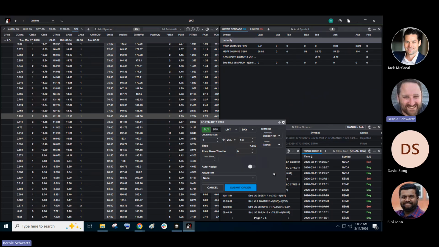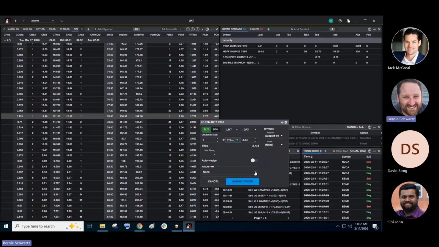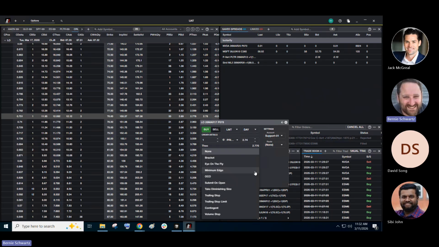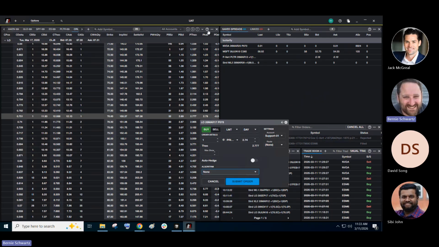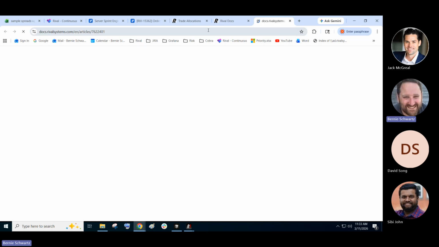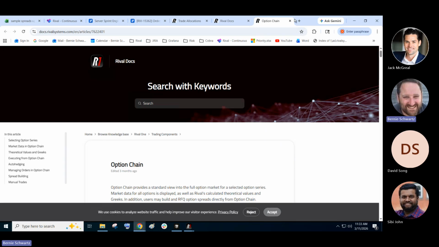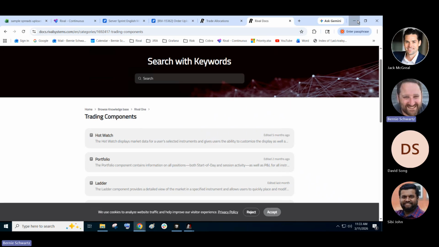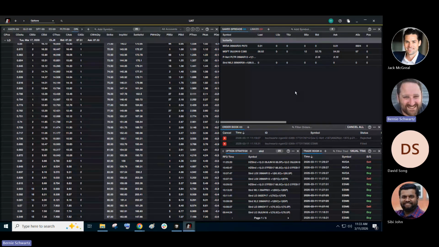There are a handful of more option-specific algos that are available. Again, would love the opportunity to walk through those with anybody who is interested, or please view our documentation. If you are a Rival One user, clicking on that little help will take you exactly where you want to be. And those docs are public facing, so if you are not yet a Rival One user, you should feel free to explore them anyway.